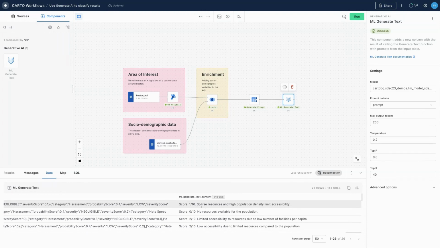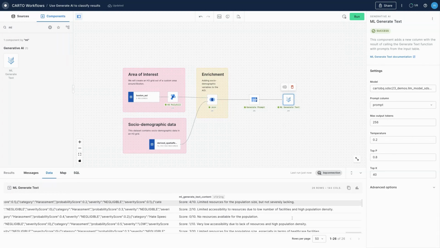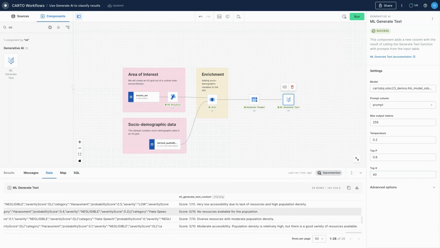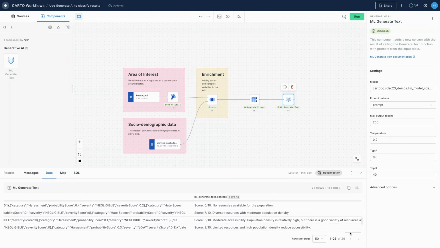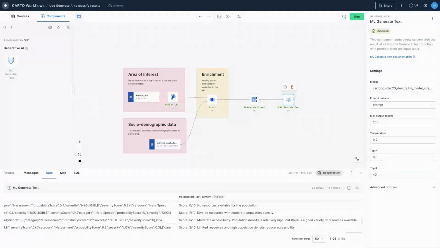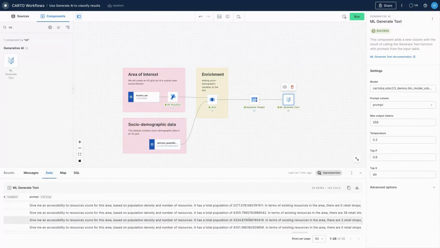So, for example, here we have a score of 1/10, and it says that there are sparse resources and high population density that limits accessibility. We have another that is 4/10 with limited resources for the population size, but not severely lacking. Let's look for a higher grade here, like 7/10, diverse resources with moderate population density. So as you can see, the generate text function has understood the context of each of the hexagons, and it has evaluated the total population of each of them.